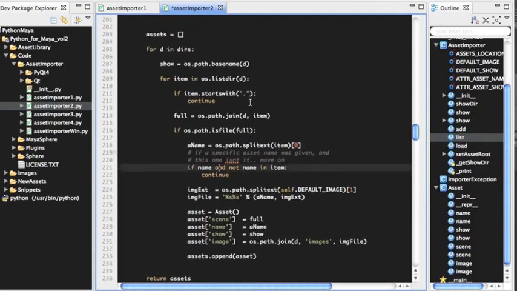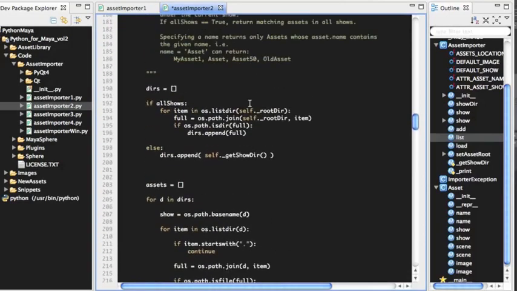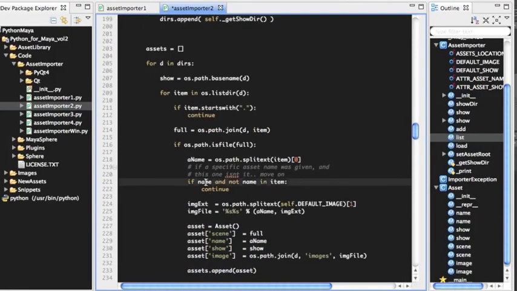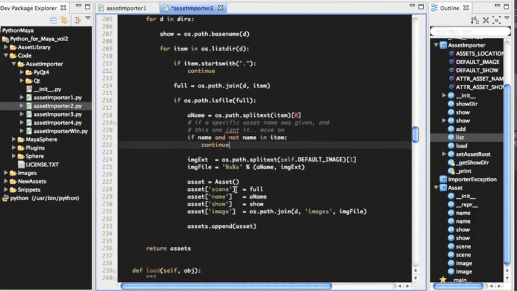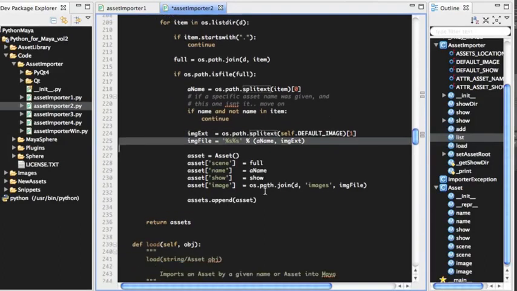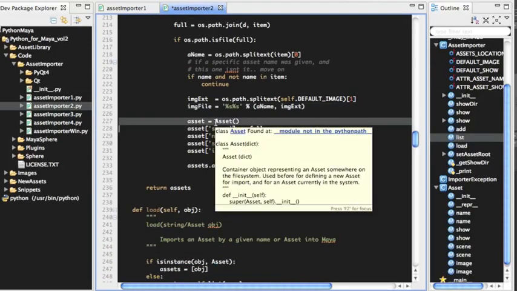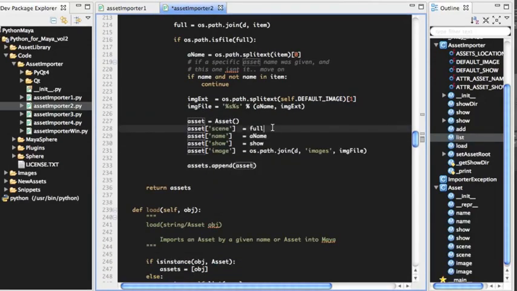This is where we check if they set a name pattern up here. Then we say if name is set and the name is not in the item, continue, because we only want to match patterns, and that only happens if the name is set. And then we find the image. We get the name of the asset, and we attach it to the extension of the original image, and we build up a new asset object. You see we set the path, the name, the show, we join the image, and we add it to our asset list, and we return it.